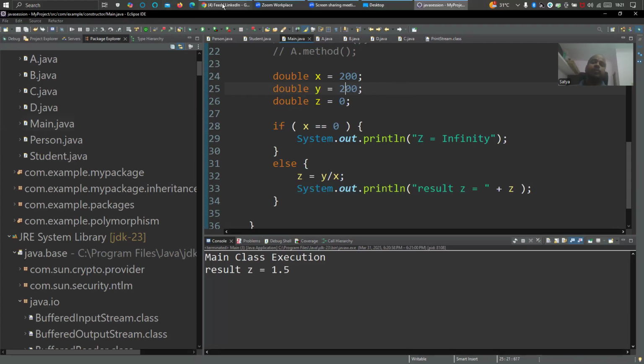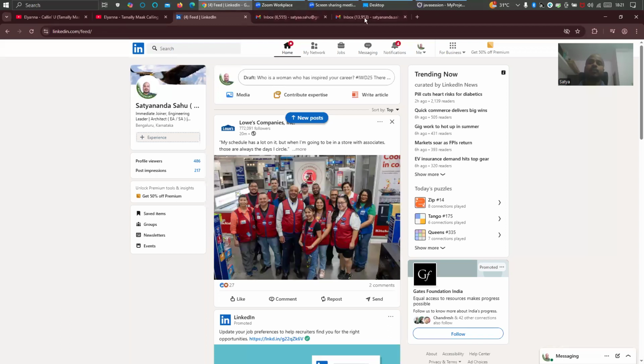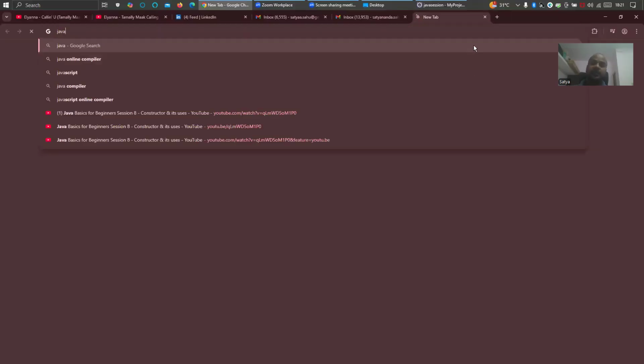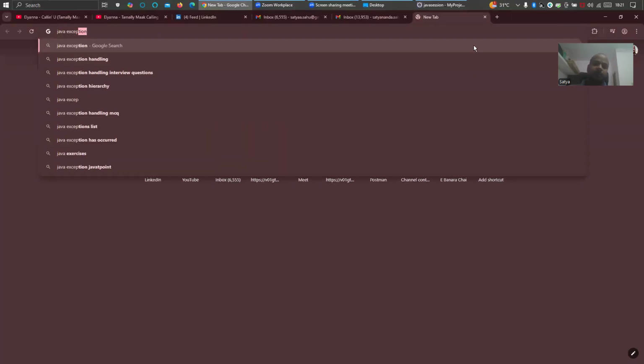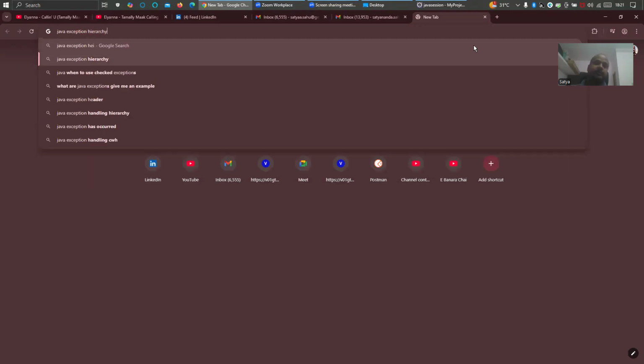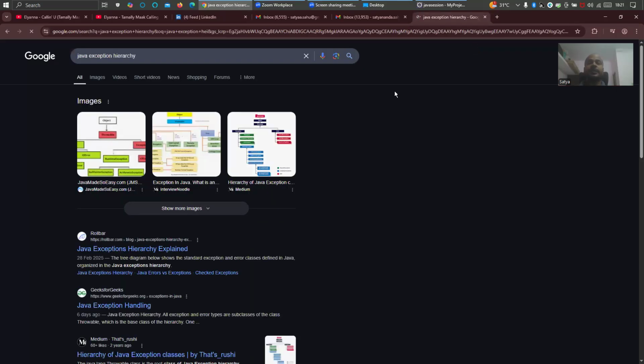So before going into detail about exceptions, I will just show you what the Java exception hierarchy is. You can Google search it. Throwable class is the parent class of all exceptions, and Object class is the parent class of all classes in Java.